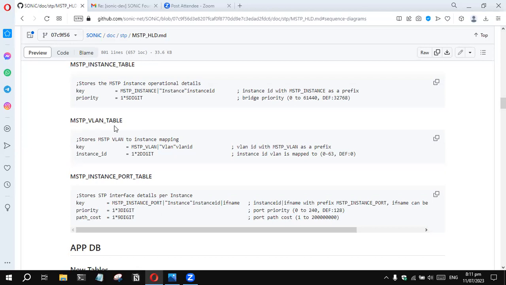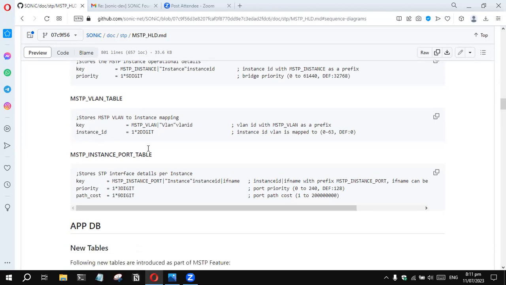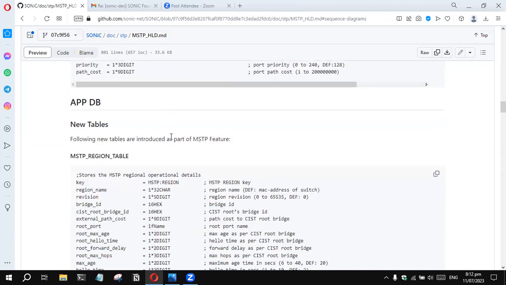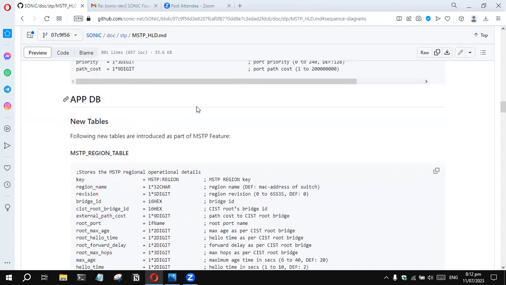Next, MSTP VLAN table. This stores all the VLAN to instance mapping that the user has done by the CLI, and VLAN ID is the key, and it stores the corresponding instance ID. Then we have instance port table. This stores the interface details of MSTP per instance. The key is a combination of instance ID and interface name, and it stores the particular port priority and the port path cost.